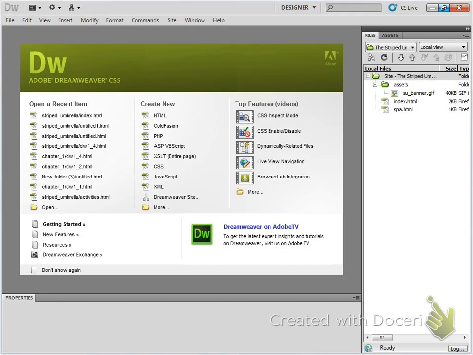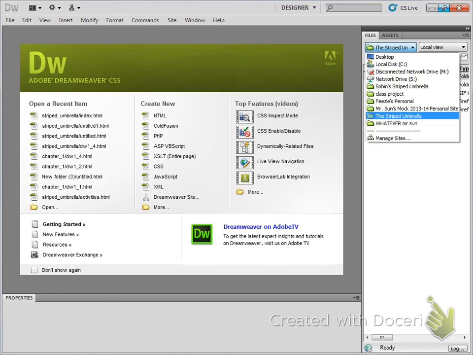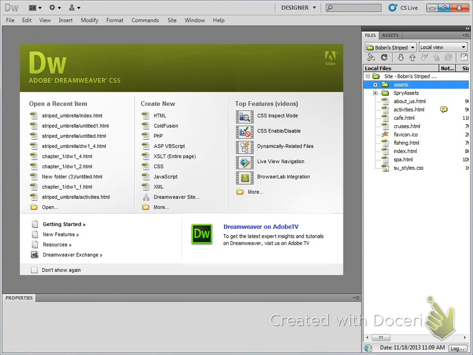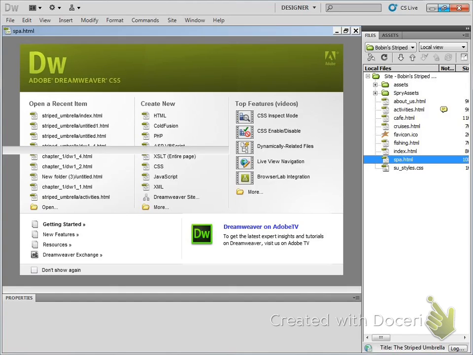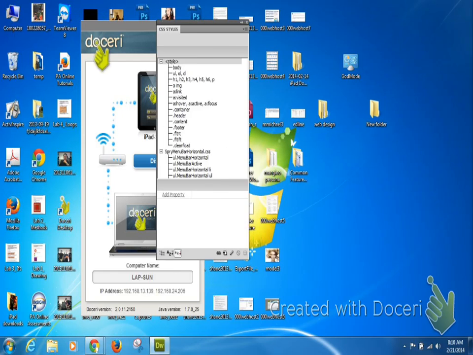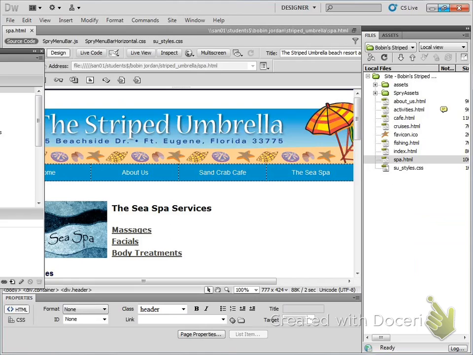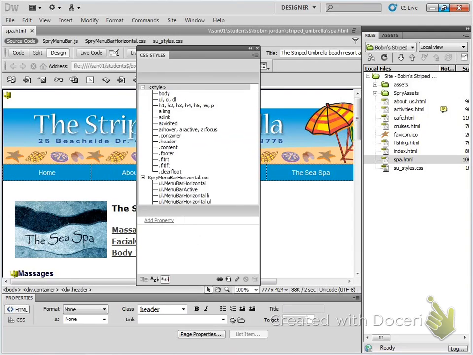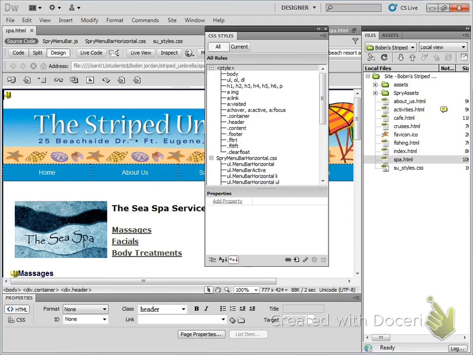The cool thing about this, let me see if I can pull one out. Bobbins, yeah, let me see Stripe Umbrella here. I think on the spa page you may have some. Alright, so let me open your CSS styles panel, and let's take a look at what the styles are in this page of Jordan's. And pay attention to this because this is extremely important and easily overlooked by all.